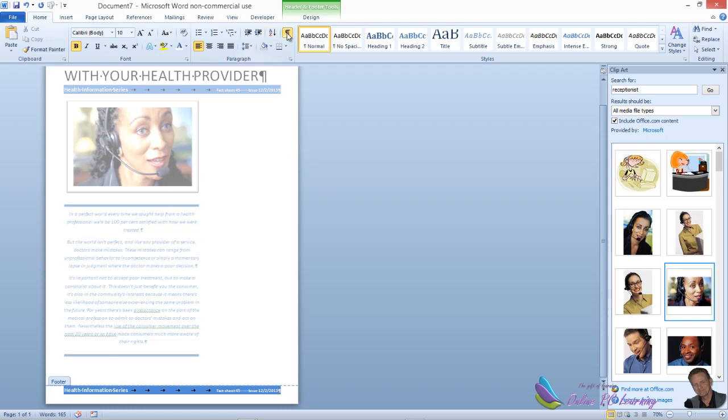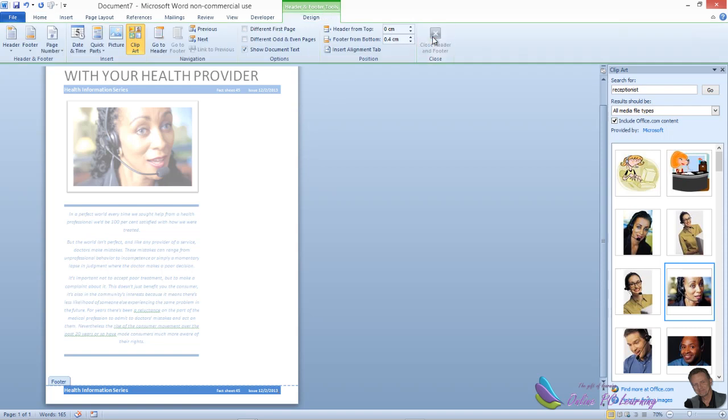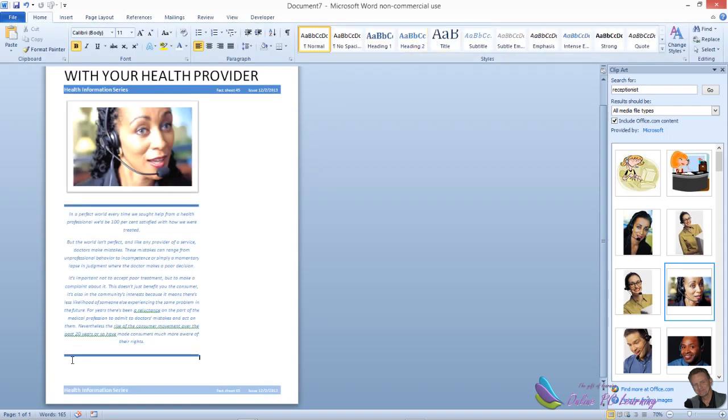All right, so we'll just turn off pagination. I don't like it when I'm working. And then we'll go back and close our document. Now into here, just underneath, we want to put a little bit of contact information.